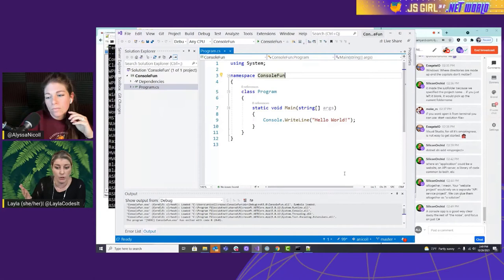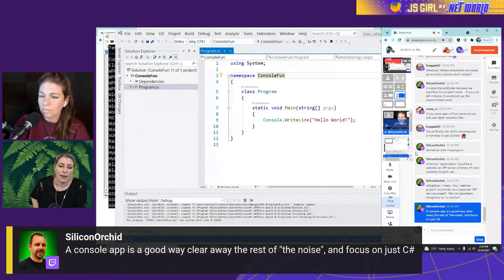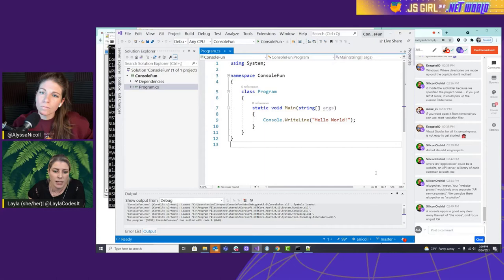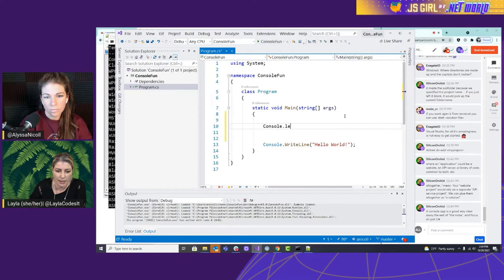And like Jim says, it's a good way of clearing away everything else and just thinking about the C-sharpness, the code. Mm. And then we can go and do stuff. So how about on the line above console.write line, let's give ourselves a bit of space. And we can do console.read line, and that will be camel case. It should come up. Read line. There you go. And then just open close parentheses, and let's put a semicolon. And let's assign this to a variable as well. Let's just call this input.